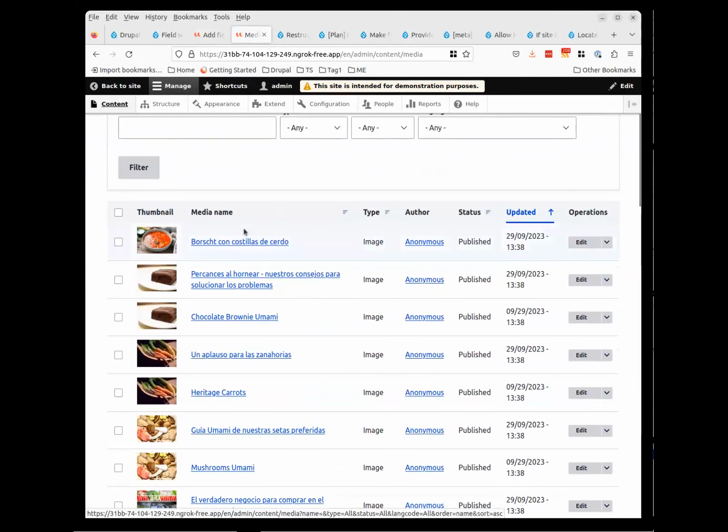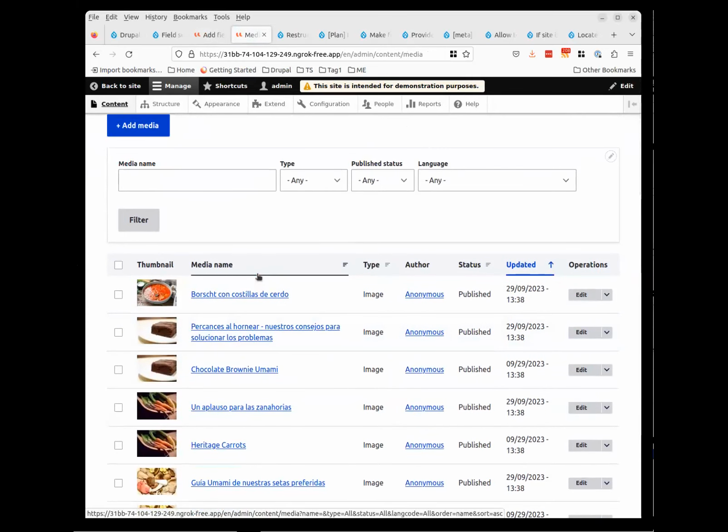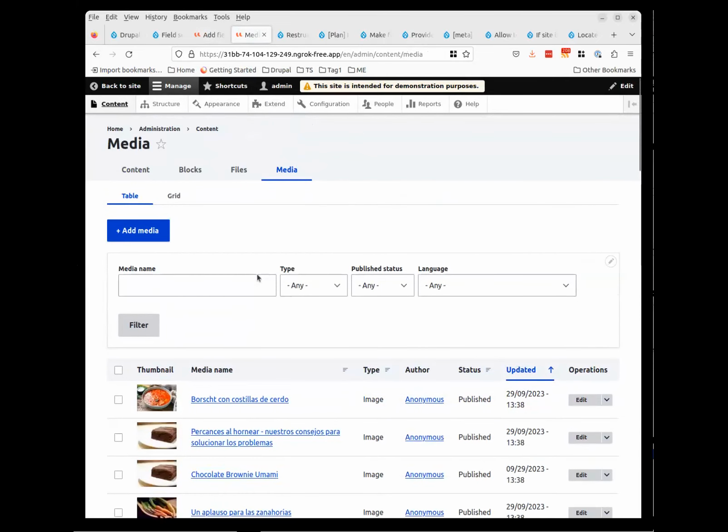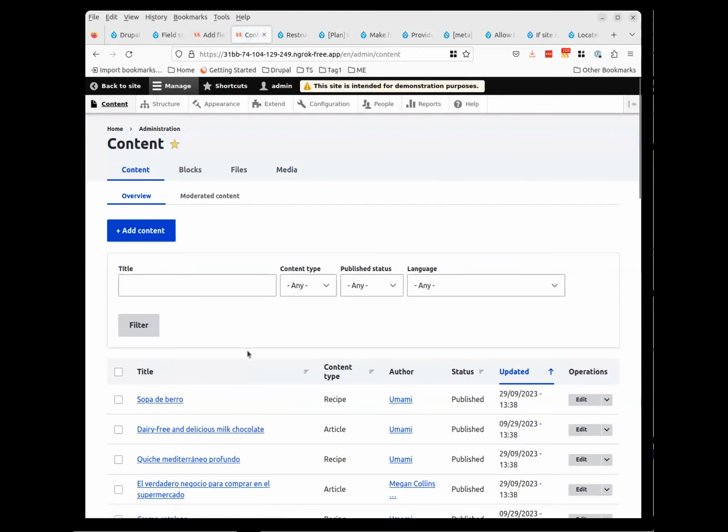When you say the media library uses a similar pattern, I don't see radio buttons. So that would be on the media selection widget, like when you are opening the media library, for example, through CKEditor or an entity reference using the media library widget. That's when it would provide a checkbox as part of the card.